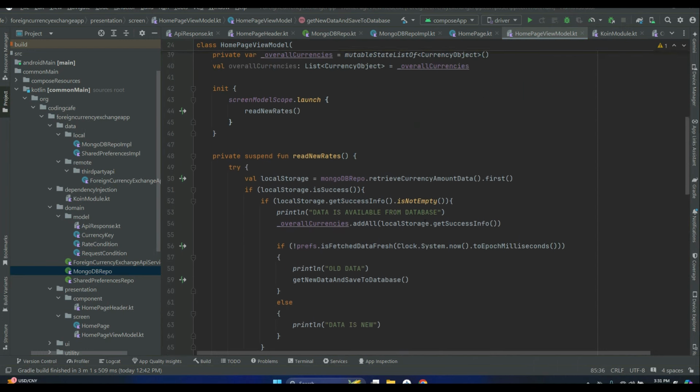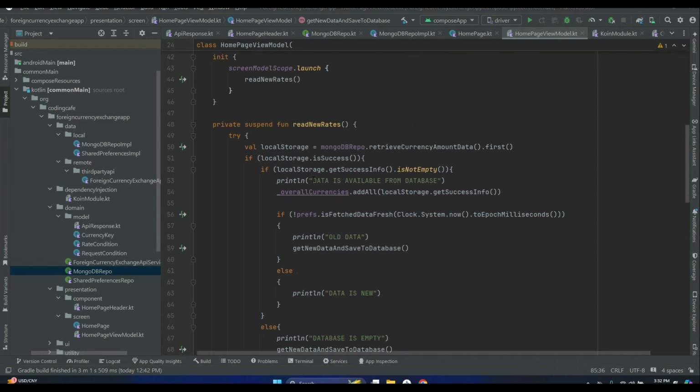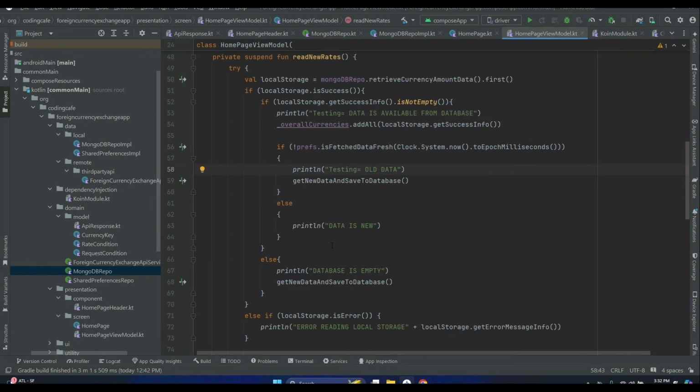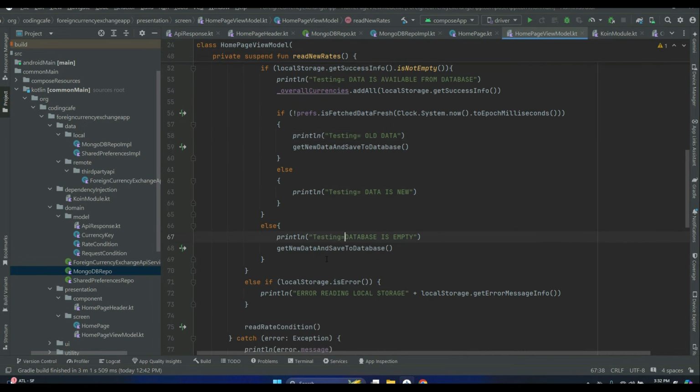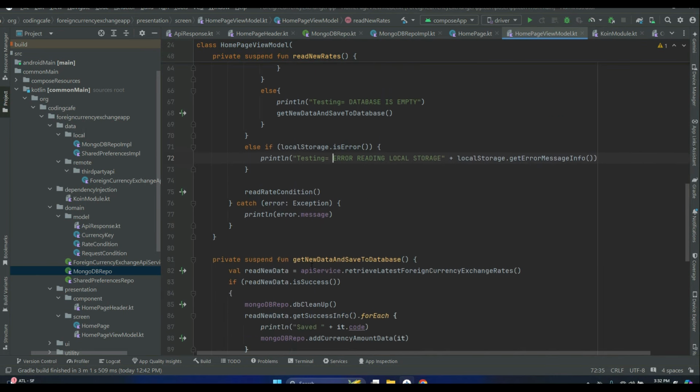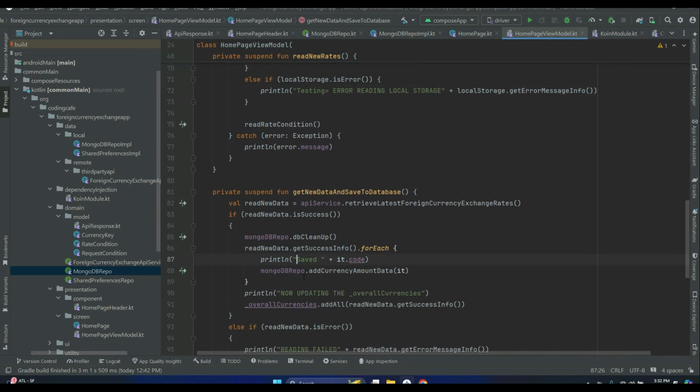Now to check the result in the logcat, let's add here an identification. For example, we will say testing equals to, okay, and the same way copy this, let's add it here as well, and then here as well.